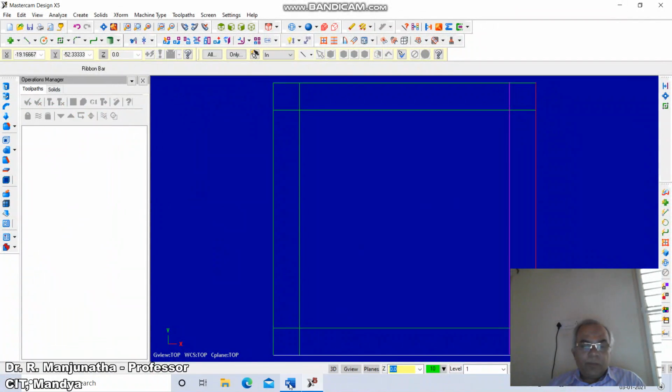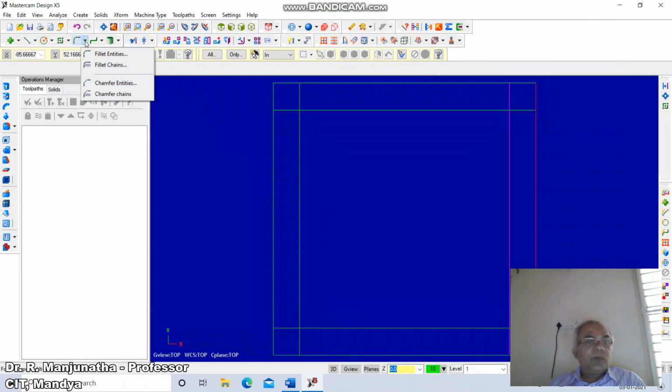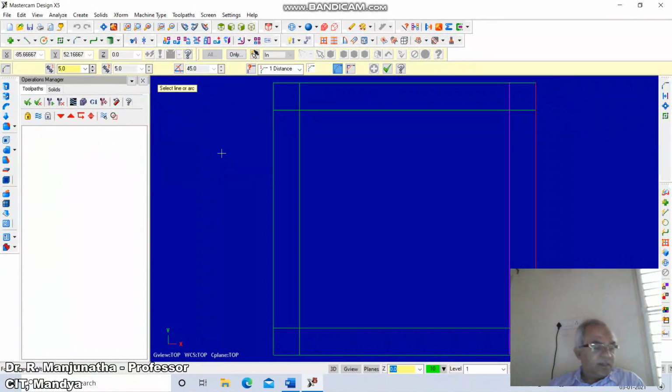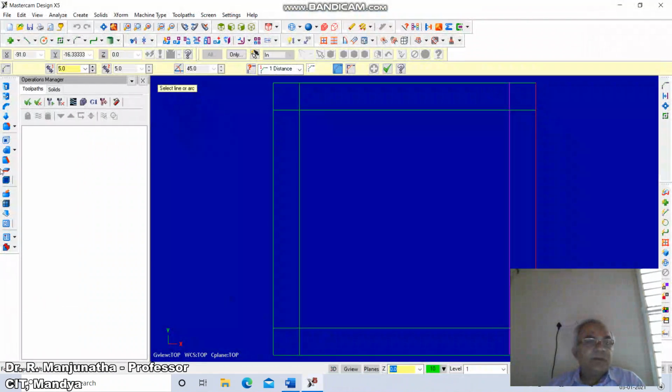Then we have the chamfer. So go to chamfer entities. The distance is 12 by 45. So we'll create 12 mm and 12 mm here. We take two distances, say 12 and 12, and select the first line and the second line.